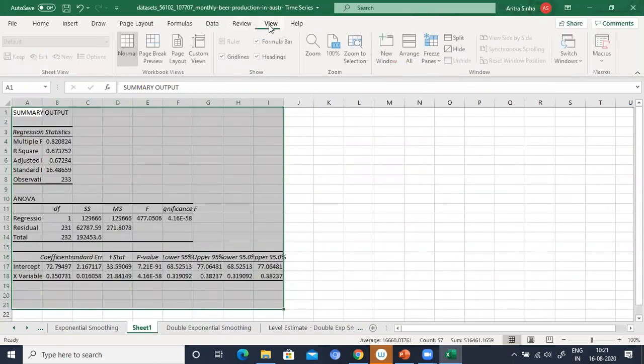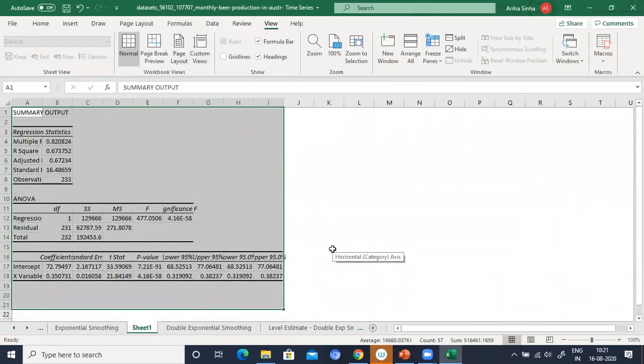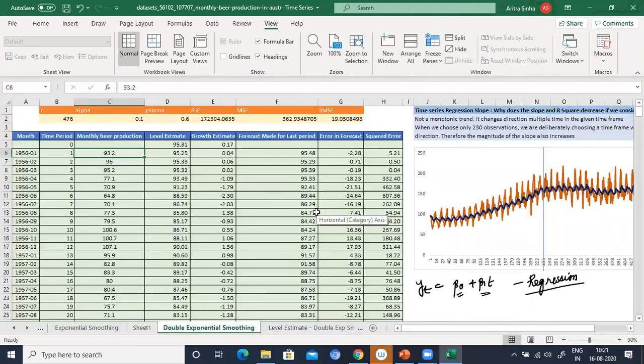I just want to get rid of the grid lines. So I click on view, got rid of grid lines, expanded my columns. Now, here we are. Very well. We have an adjusted R square of 67% with 233 observations. I don't understand. Why do we have 233 observations? Didn't we choose to use 238?